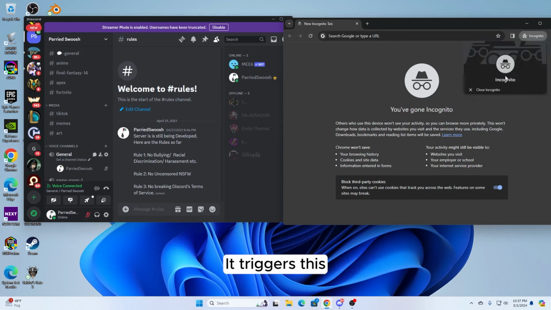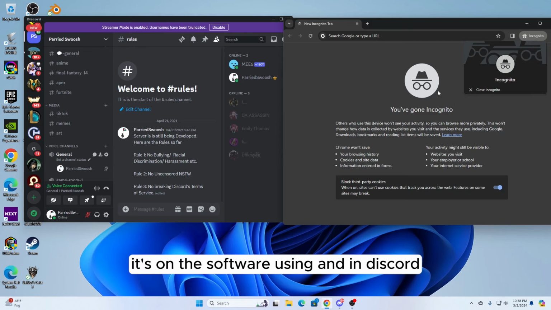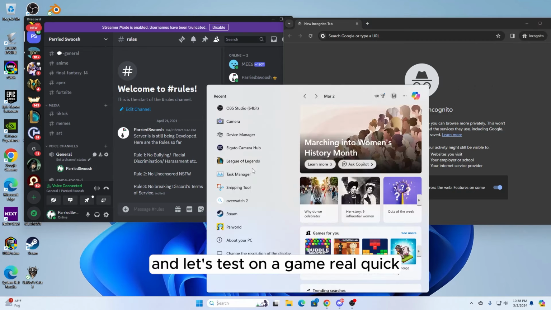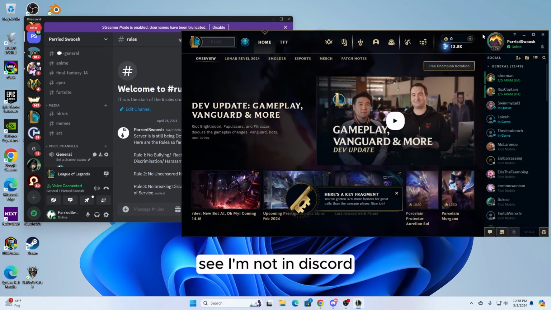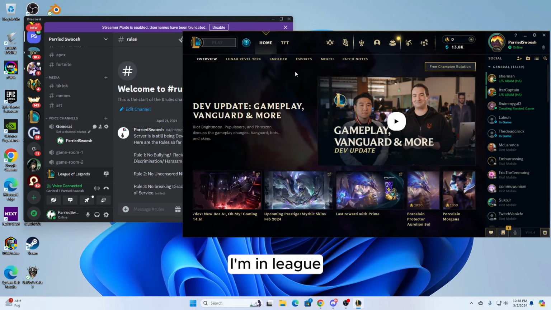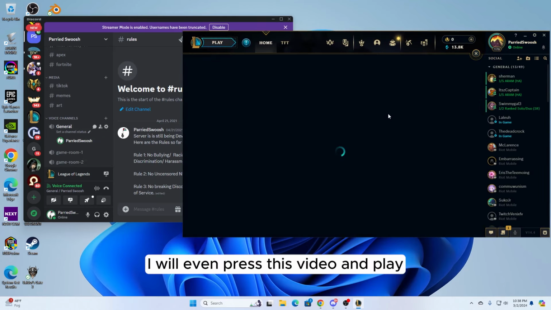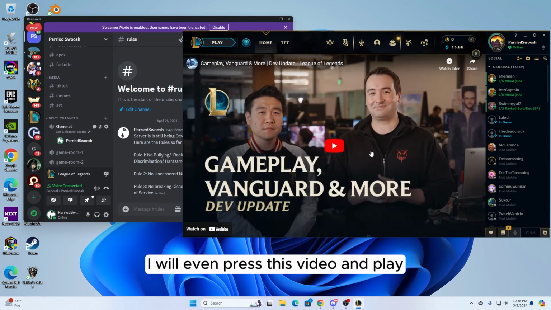But it does both. It triggers the keybind on the software you're using, and in Discord. And let's test on a game real quick. See, I'm not in Discord. I'm in League. I'm gonna press right here somewhere. I will even press this video and play.